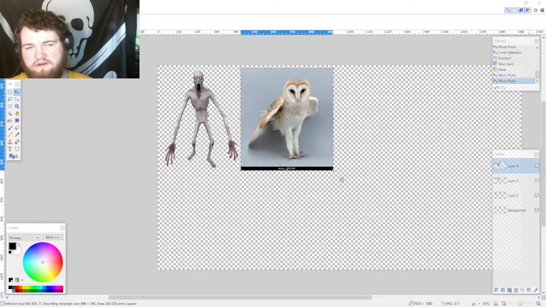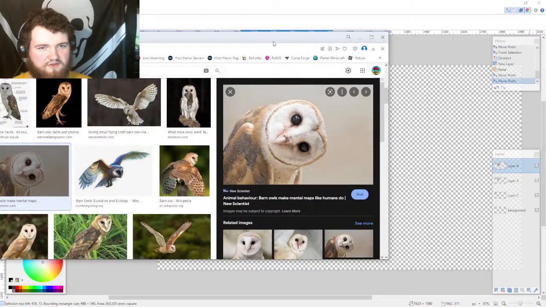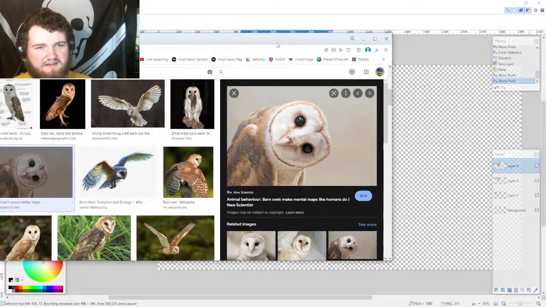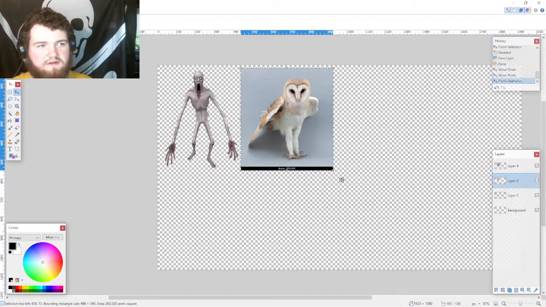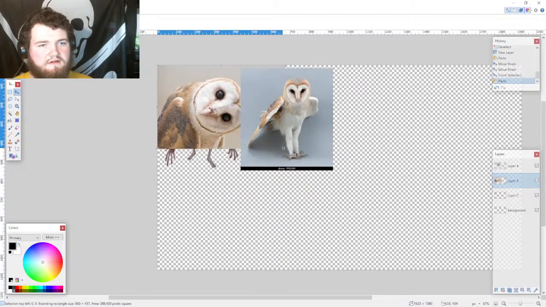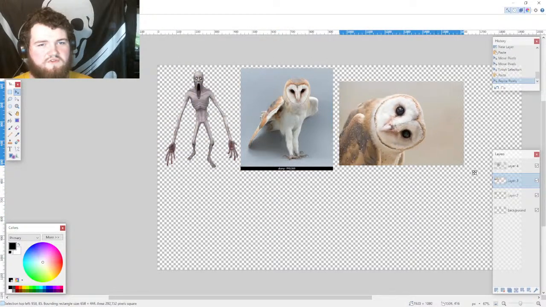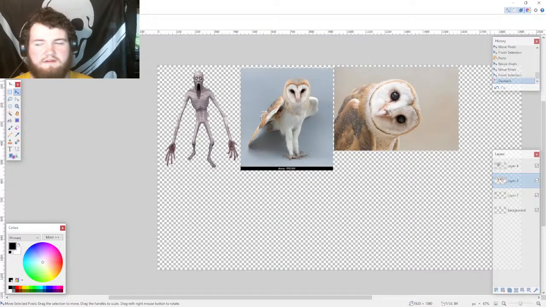Actually, this is really good reference for the eyes. They're so soulless looking. Okay, we're gonna copy this one as well. I actually really like this one. So many images. Okay. You know what? That's probably enough so we can get this shindig started.